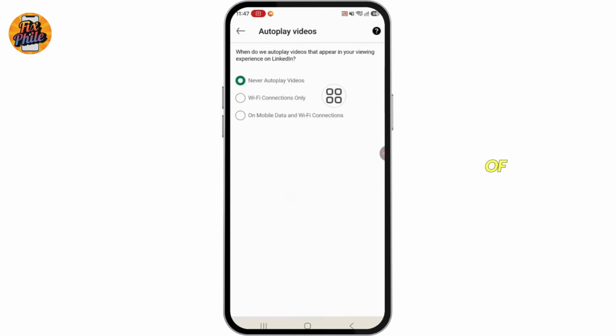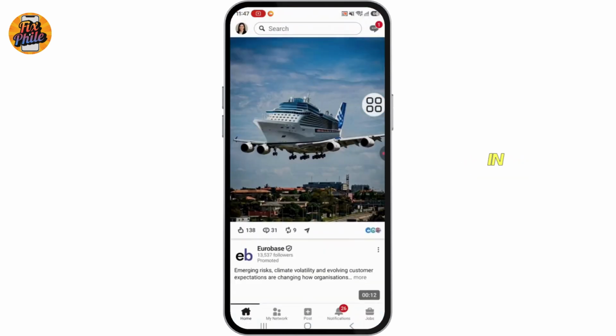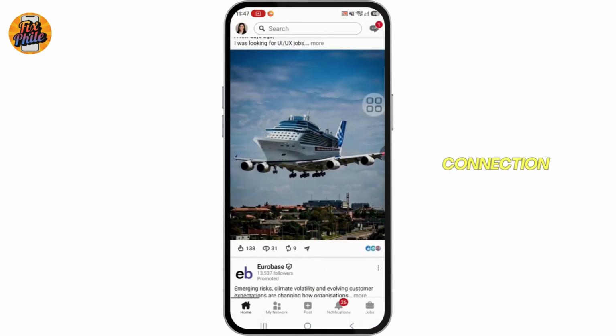Now, select the option of either Wi-Fi connections only or on mobile data and Wi-Fi connections. Select this option, then head back. Now the videos will start auto-playing either in mobile data connection or Wi-Fi connection.